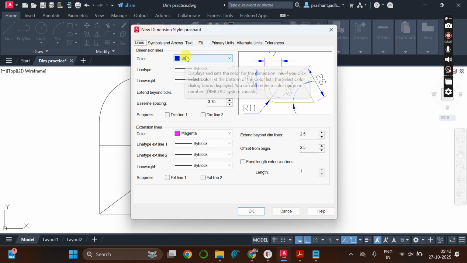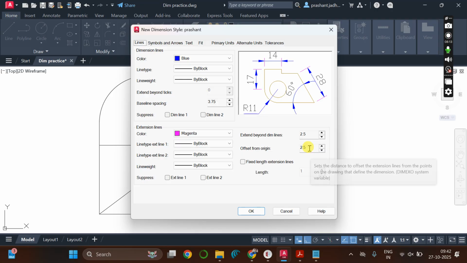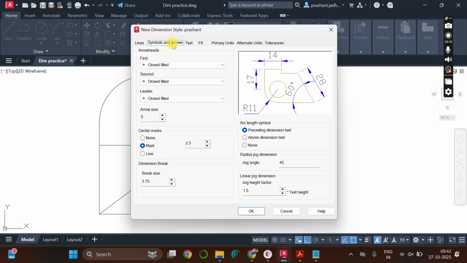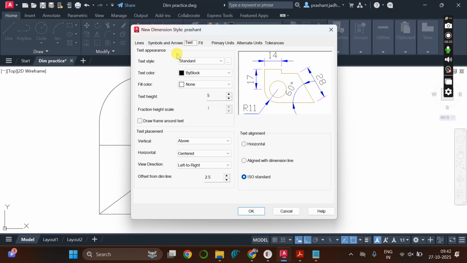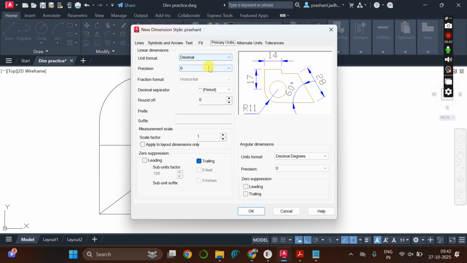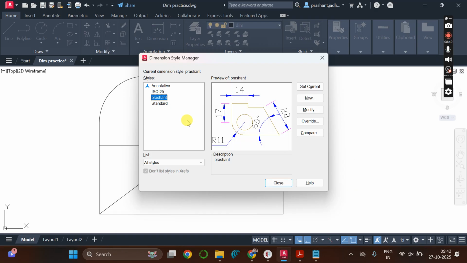See, in lines, I have changed color blue and this is magenta. Extend beyond dimension lines 2.5, 2.5. Then symbols and arrows. In that, arrow size I have set to 5. These are default values, I have not changed these values. Then text. In the text I have changed text font. Text height I have set as 5. Then offset from dimension line 2.5 and ISO standard. Then in primary units, unit format should be decimal. This should be 0. Then press OK.